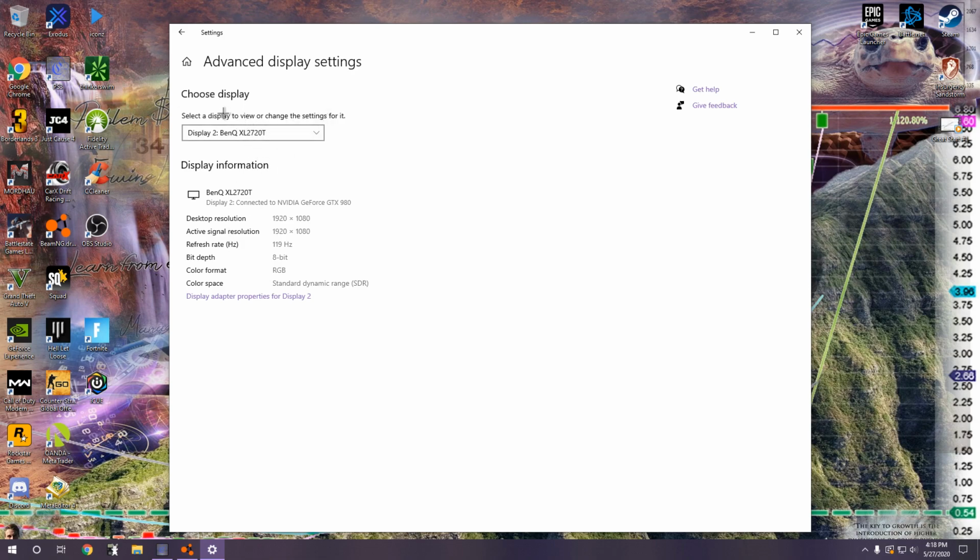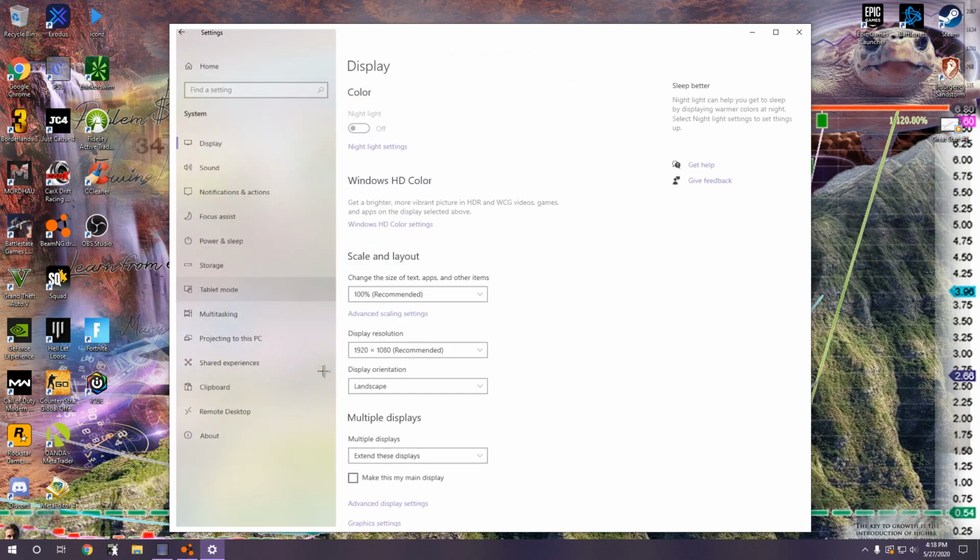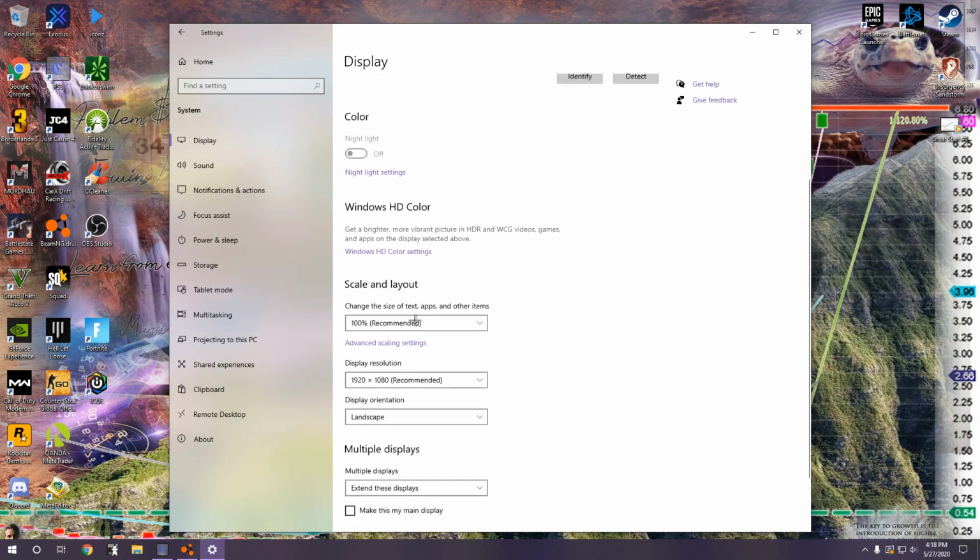For some reason it was saying my other monitor was my main, but you want to make sure you're running at the highest hertz rate first, so that you can get the max FPS out of your monitor. And if it's at 60, it's going to be a little bit laggy. So let me go back to display.